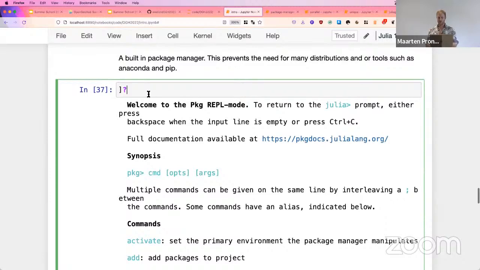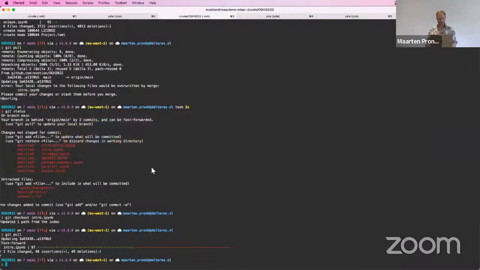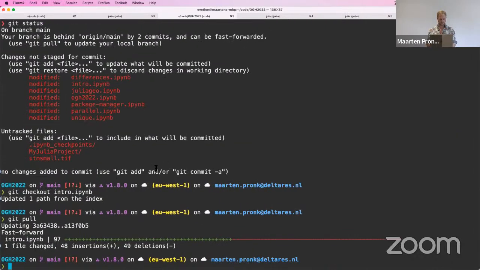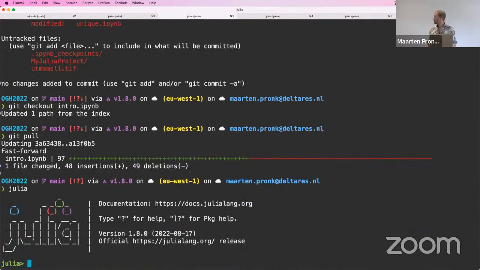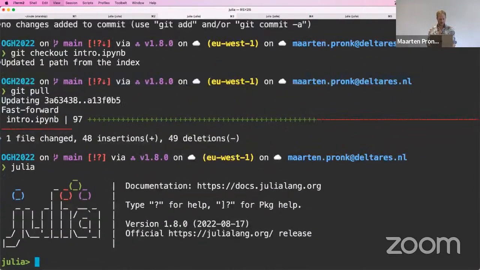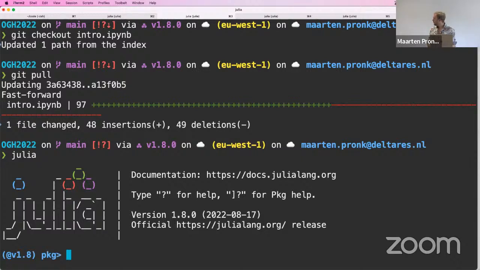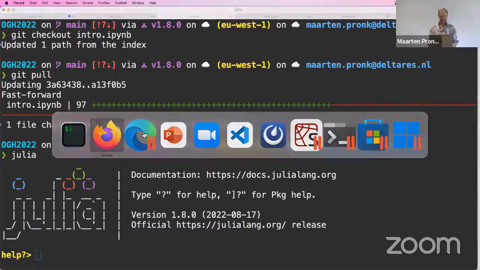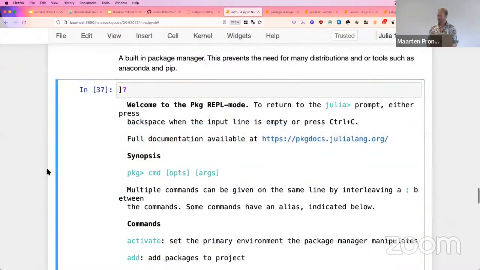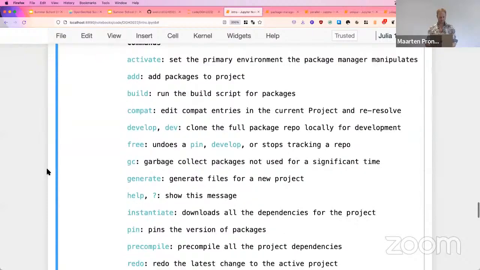These commands work in Jupyter Notebook, but they work just as well in the REPL, which is on the command line. I will make this even bigger. If I type the bracket in the REPL, I don't see it, but it changes to blue and says package. Same with the question mark, and then it turns into help. Sorry, it's all the way to the left down. Let's go back to the Jupyter Notebook. That's a bit more readable.